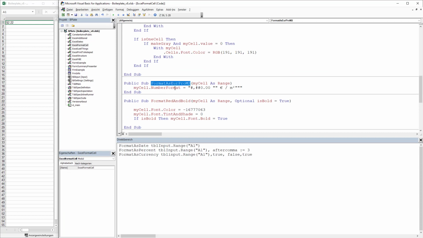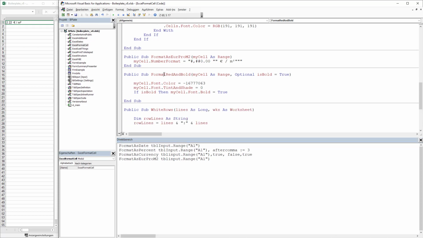Format as euro per meter squared, pretty much. It simply changes the format to like this, 2.22 euro per meter squared. Format red and bold. Yes, it's red and it's bold now.